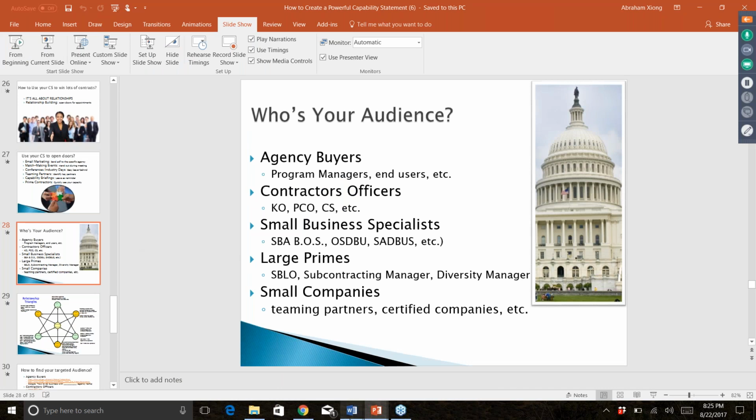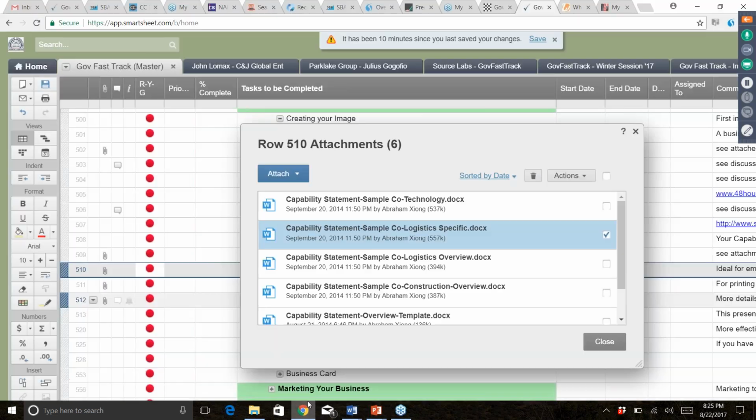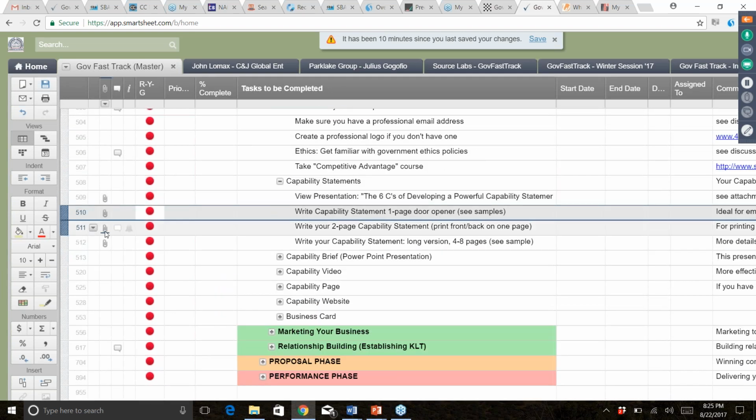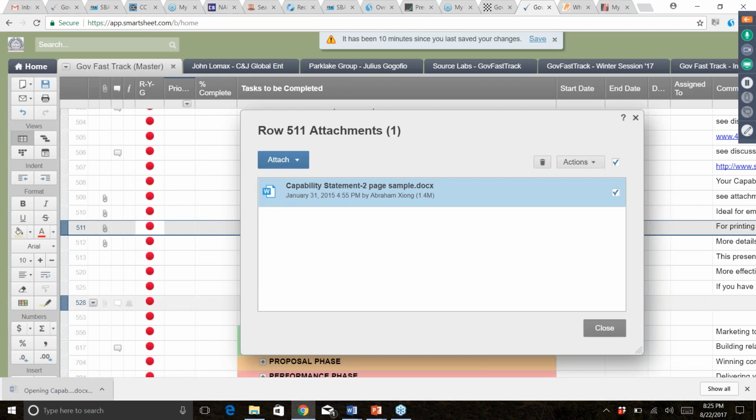All right, we've done that. All right, so that's the capability statement. Now, let me show you a long version or a 2-pager. Let me show you a 2-pager. This may not be the best one, but let's look at it.